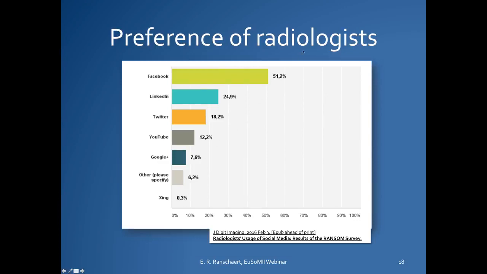As for the preference of radiologists for social media, the most popular platform is clearly Facebook, when we are looking at the platforms that are being used for both professional and private reasons. LinkedIn is the second most popular one, and Twitter the third. There is a smaller group, which is represented here, and the WhatsApp application, for example, is also included in this smaller group.